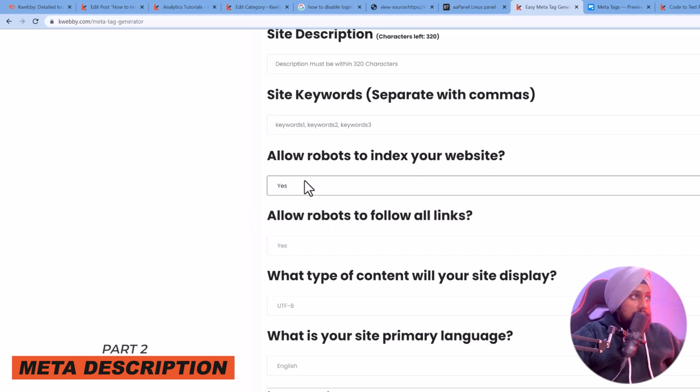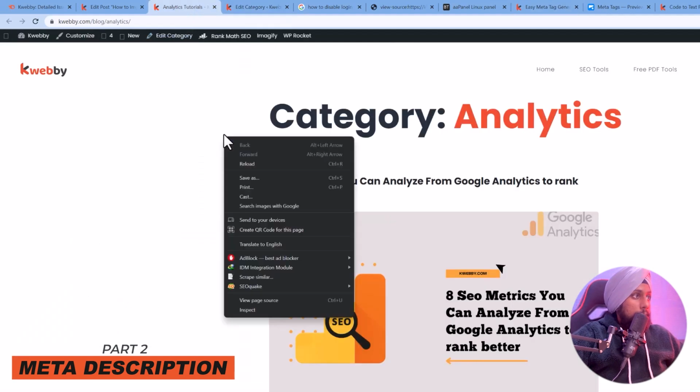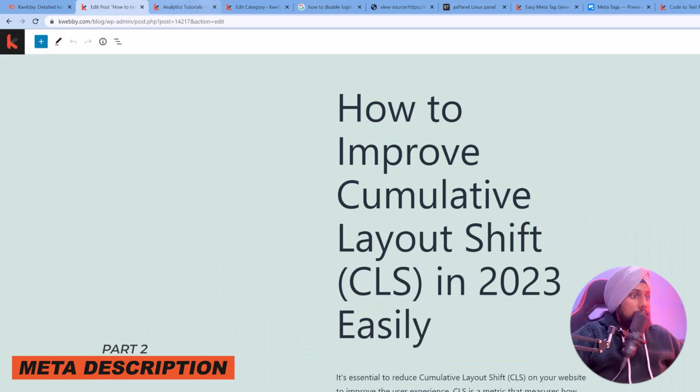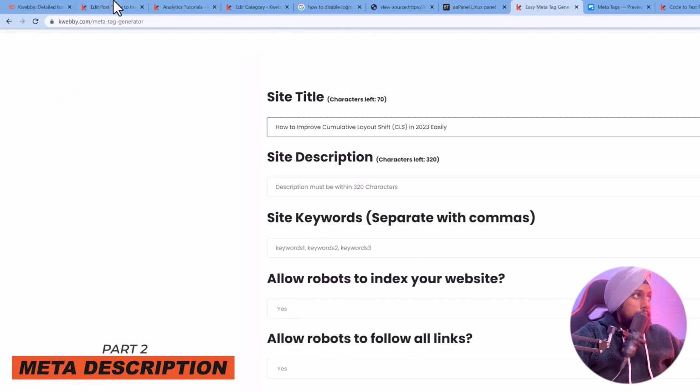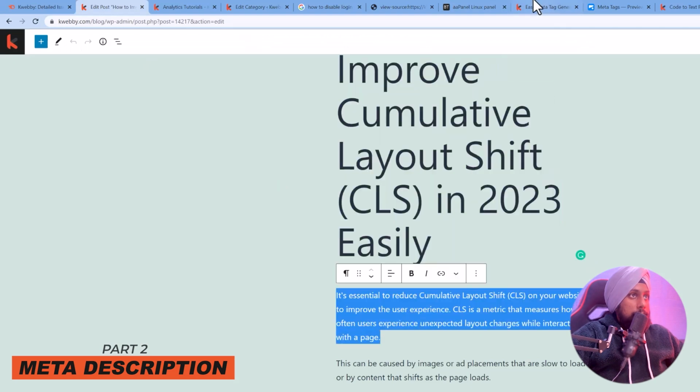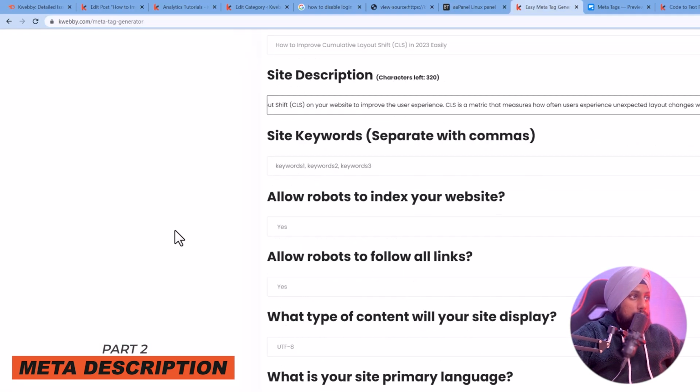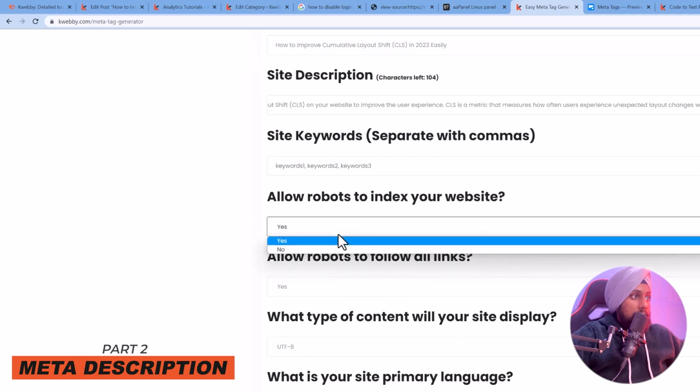So there's also some configuration, like allowing robots to index your website. Let's do an example here. Let me just copy any meta description from here. So the title will be this, and the meta description will be this. It's just for the demonstration. And keywords, I won't be entering any.